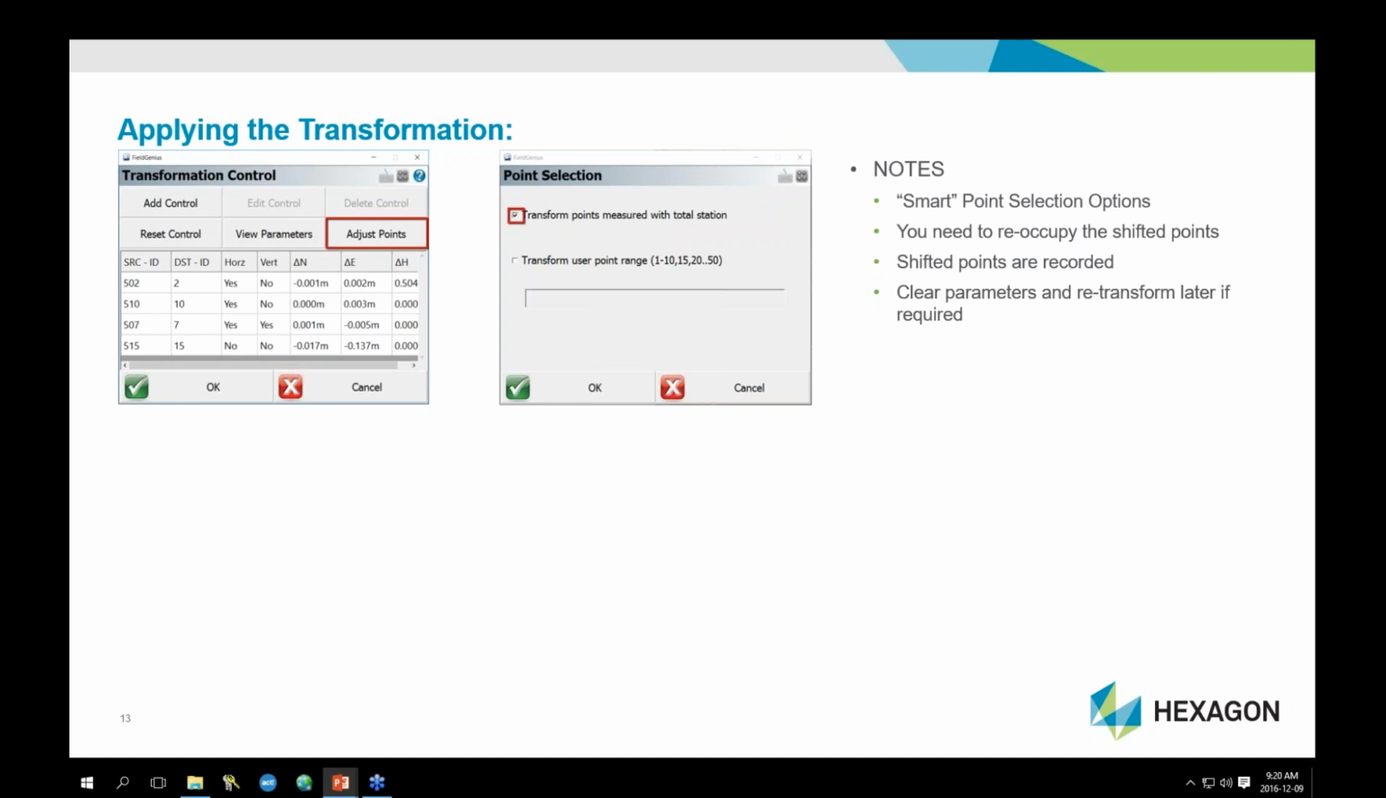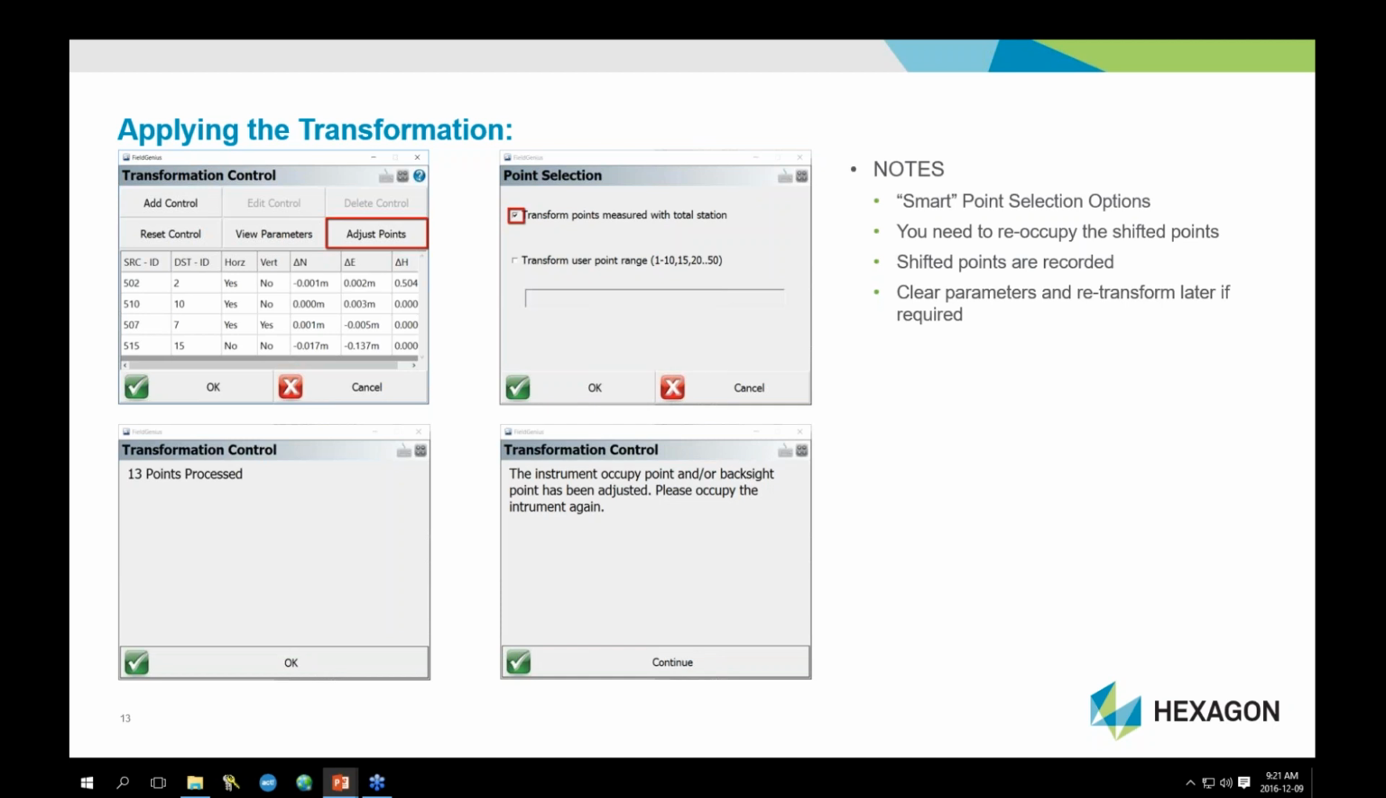What's really neat about the new function here is it's geared towards total station work, and the software is smart enough to know that a sequence of points have been collected with the total station. So we can just select transform points measured with total station, which functions much like the GPS localization. It will move all of your points in. Now, once you've done that, the only thing you'll have to do is reoccupy your points. You'd run the occupy point function to get the software set up again on your adjusted positions.